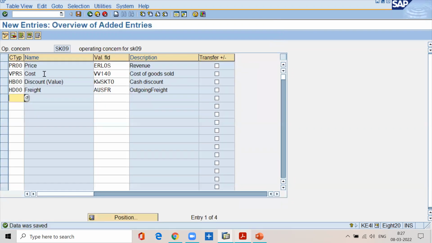See, when you click on save, the system automatically takes the name and description. So here the price is linked to ERLOS revenue. Cost is linked to cost of goods sold. HB00 is linked to KWS KTO. So these are the condition types and these are the value fields, and these condition types are assigned to the respective value fields. So when we enter the invoice in SD, the values of these respective condition types are updated in these value fields through the GL accounts created as primary cost elements of category number 12.